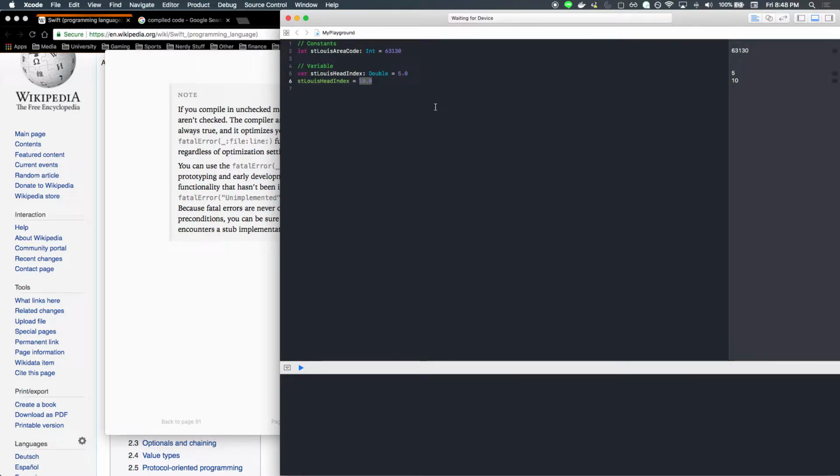So heat index is 10. The reason why I put 0.0 is because you can only add doubles together. Swift is a strongly typed language. Every property you create, every constant, every variable that you create is going to need a type. And you can only add two values of the same type together, if that makes sense.